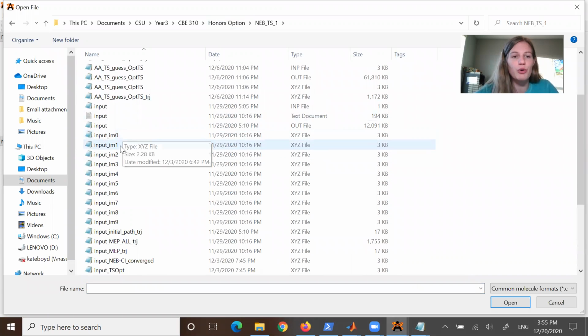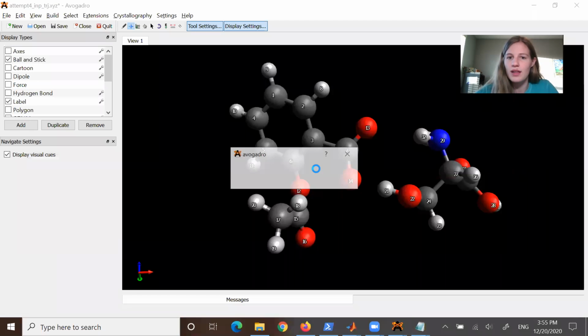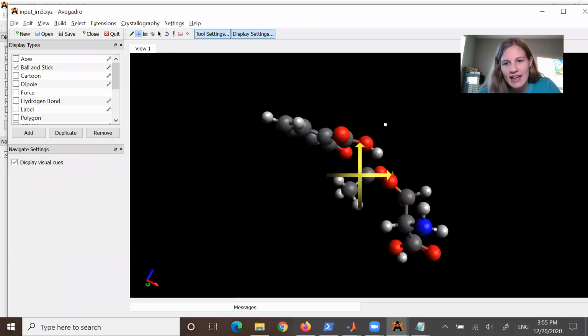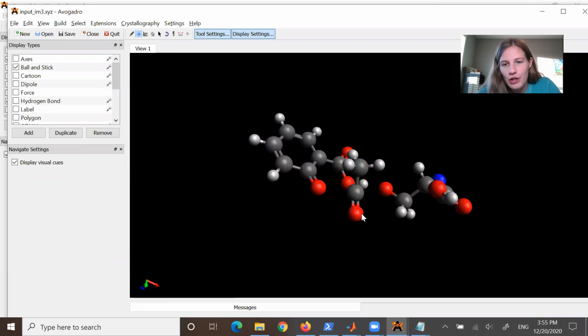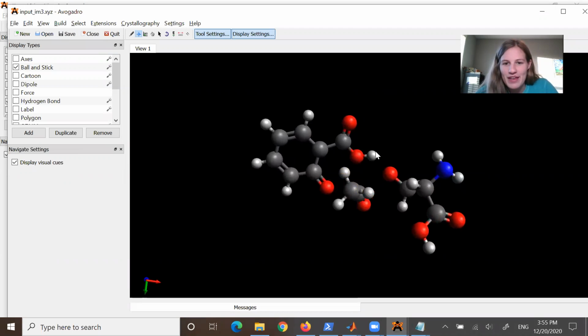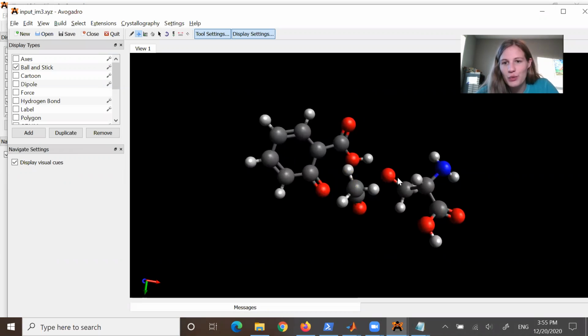So remember, it was image 0, 1, 2, 3 that it thought would be the ideal transition state. This is what it looks like. You can kind of see that we've got this floating molecule in the middle. It's come from right here and it's on its way to right here.